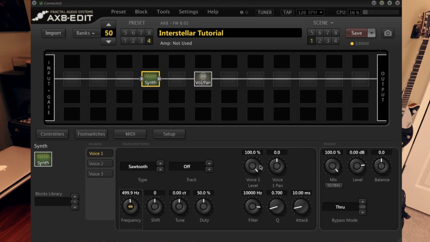I don't need to adjust the volume because I want that to stay at 100% the whole way through. So if we take a listen to what we have now, we should hear the synth block with a sawtooth wave type. So you can hear it going up to the top of the octave and then starting back over.